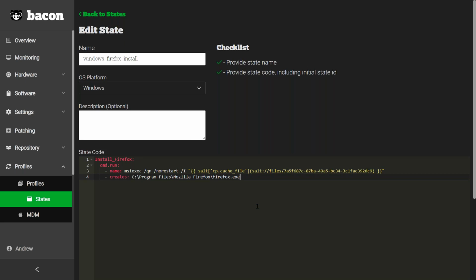Line 4 is pretty critical though. So line 4 is going to basically tell the system, only run this if firefox.exe is not present at this file path. What that means is your state's now safe to run whenever it needs to without reinstalling Firefox every time the profile runs, which wouldn't be good.